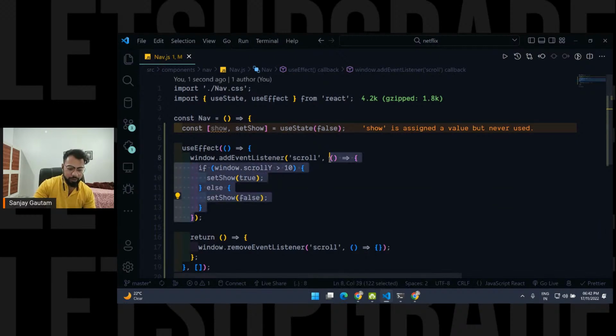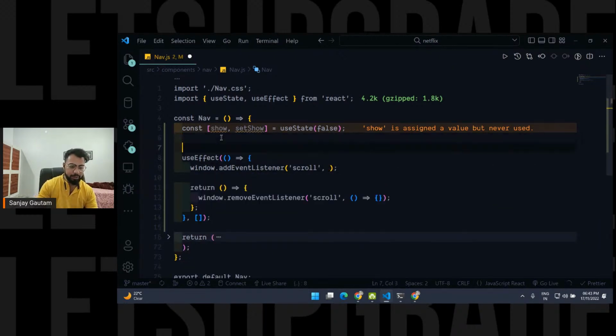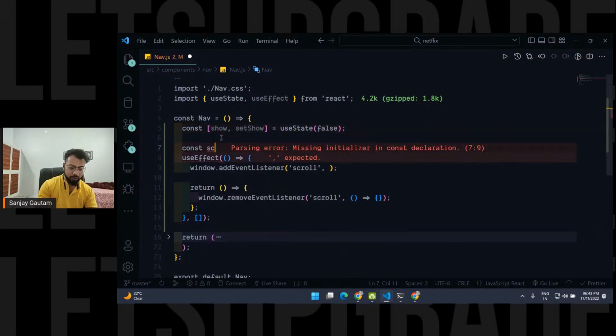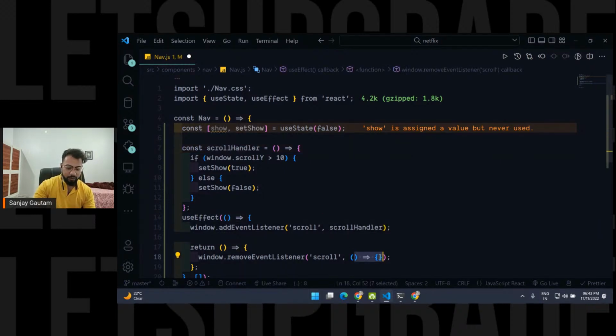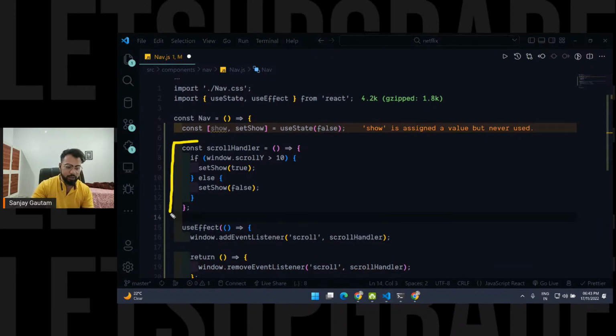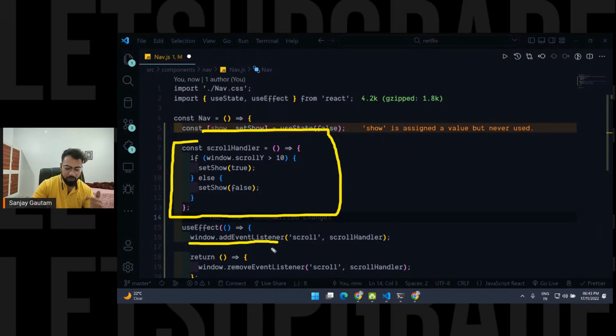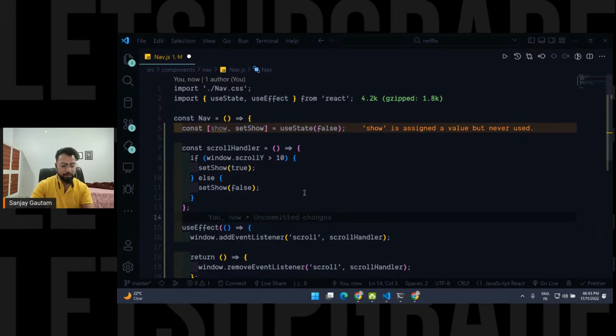And if you want, you can remove it and create a new function, scrollHandler. I'm just going to create a new function here and paste it here. So on scroll, I want to execute this function. As soon as the scroll starts, please execute this function, scrollHandler. So I'm setting up an event listener for the scroll, and as soon as the scroll happens, just execute this function.